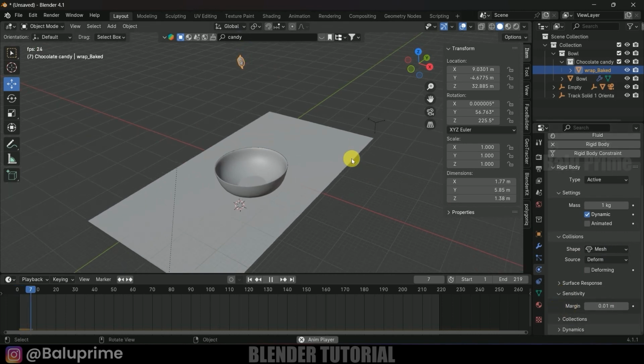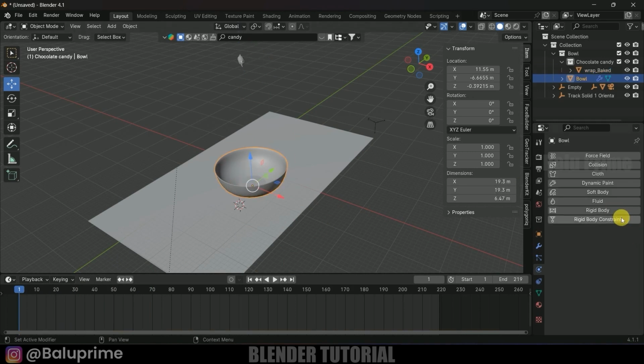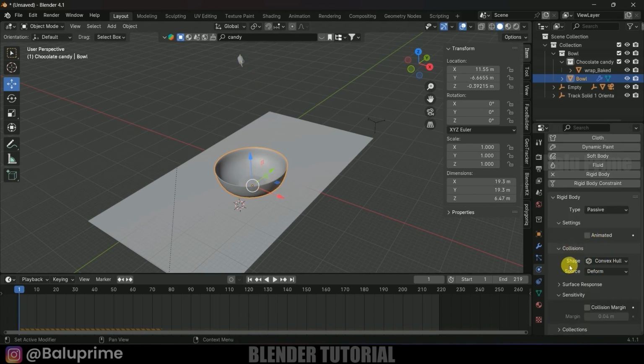Now if I play this, the candy will fall down, but it will not interact with the bowl. That is because there is no rigid body property applied onto this bowl. So select the bowl once again, apply rigid body, but this time we will be using this as passive because we want this candy to be interacting with the bowl. Let the default setting be like this, and collision margin I will reduce this to 0.01.